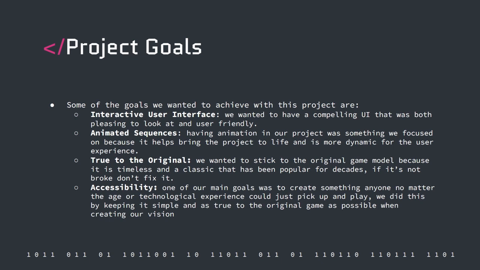Another important goal for us was that it was for everyone, anytime. We wanted our creation to be something for anyone, no matter their age or how much they know their tech stuff. We kept it simple and close to the original game to make it easy for everyone to jump in and play.